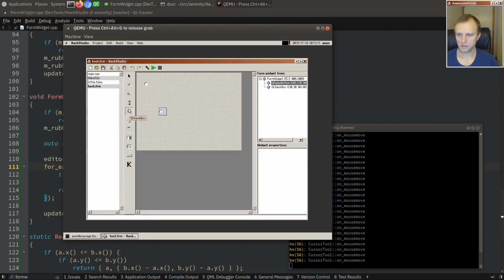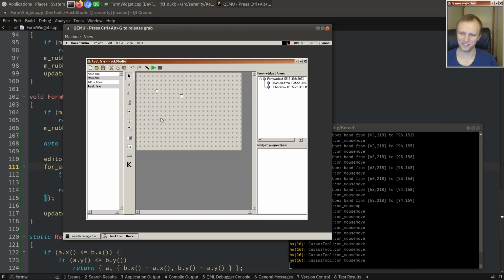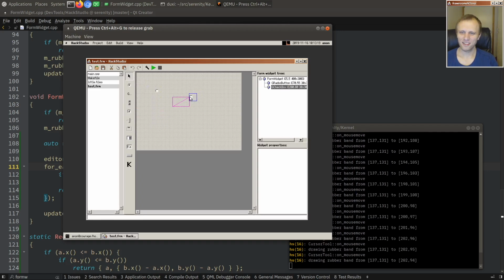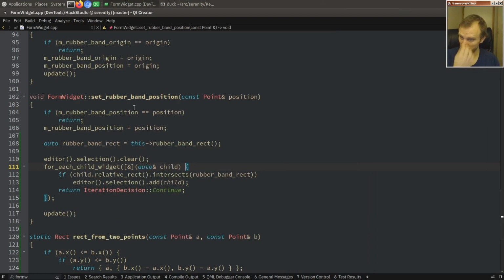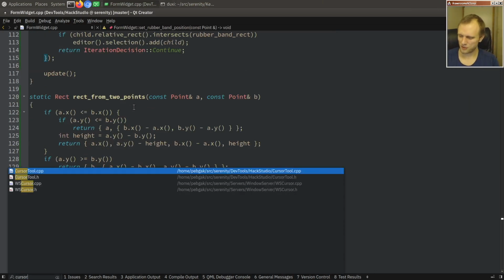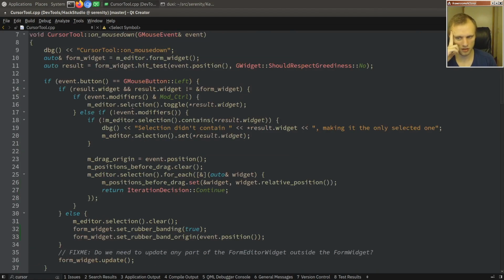So, let's make some more. Okay. Oops. Oh, that's so weird. Oh, I guess because it thinks that I'm dragging it, because now it's selected while I'm in a drag. It's a bit funny. Gotta fix that. That's a weird bug. Cursor tool. So if we are rubber banding, then we are not dragging.